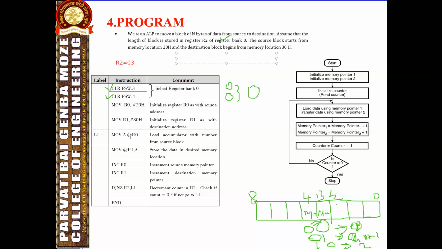See, MOV A, @R0. MOV A, @R0 means load the accumulator with the number from the source bank. Whatever the address is there in R0, R0 having 28, go to that particular memory location, take the data and put it into the accumulator. Whatever data is in that memory location will be loaded into the accumulator.